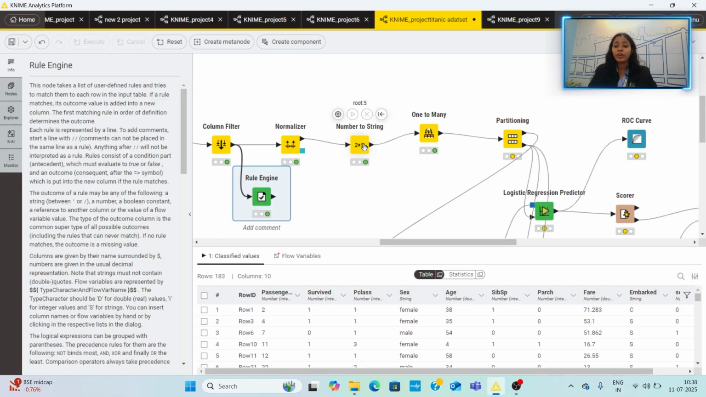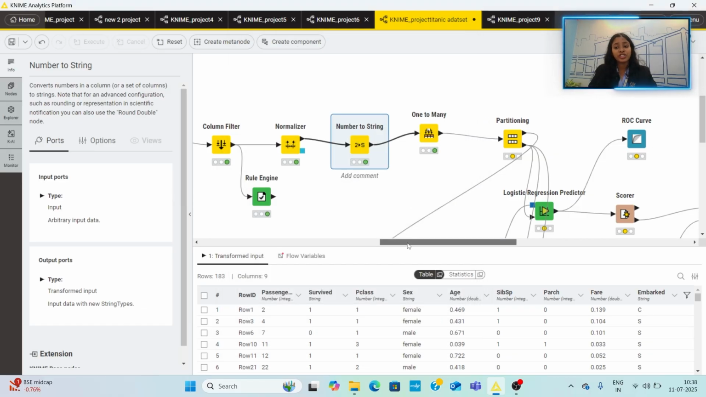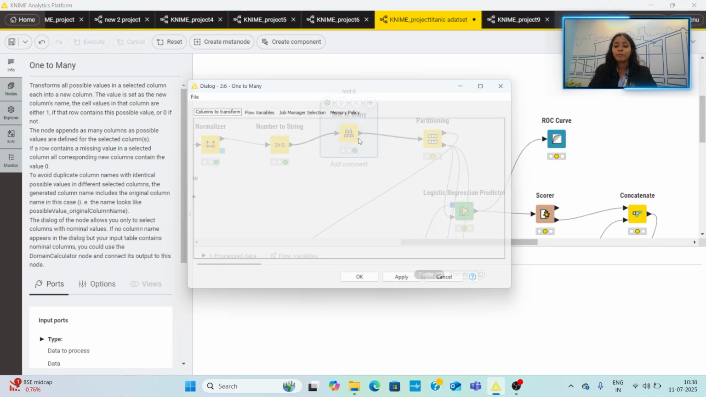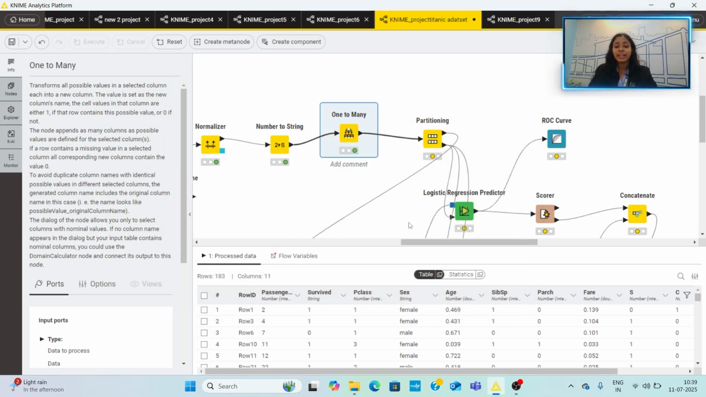Step 5. Converting types and one-hot encoding. Finally, we address categorical data. Some numeric columns might actually represent categories. In such cases, we convert these from numbers to string using the number to string node. Then, to prepare categorical features for machine learning algorithms, we use the one to many node. This node performs one-hot encoding, turning each category into its own binary column. This makes the data fully numeric and suitable for most ML algorithms.